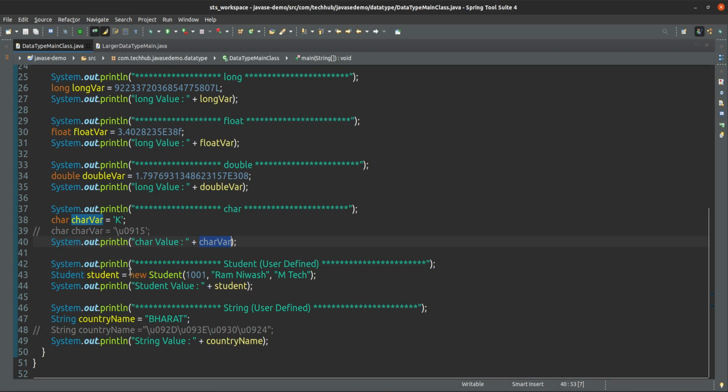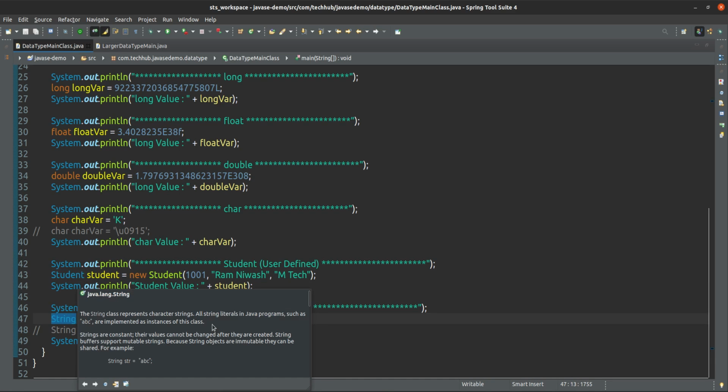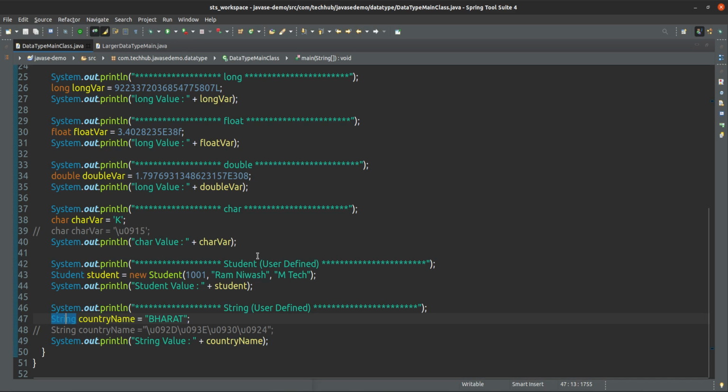And here this is our user defined data type, Student, that we already defined, and we have already seen it in so many videos, so many sessions. And this is another user defined data type, that is String, and String is already defined inside the JDK. Here country name is Bharat. We are assigning the value Bharat to country name, and we are printing that value. So I will run this one, and you will see the output here.